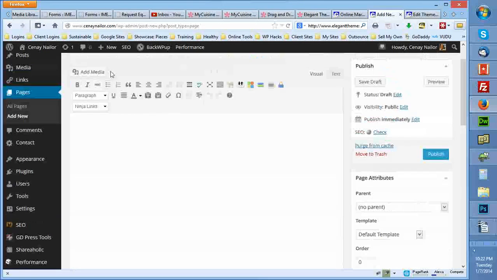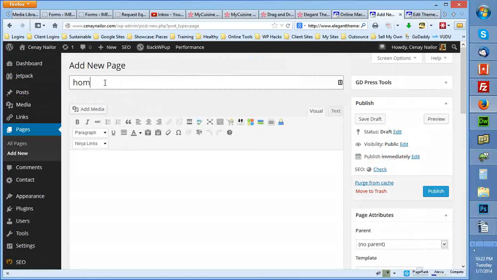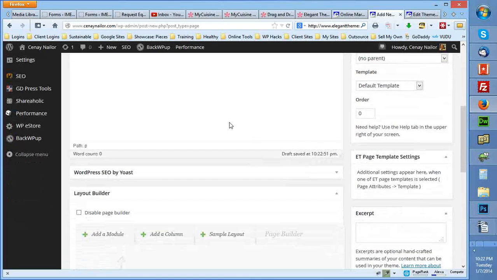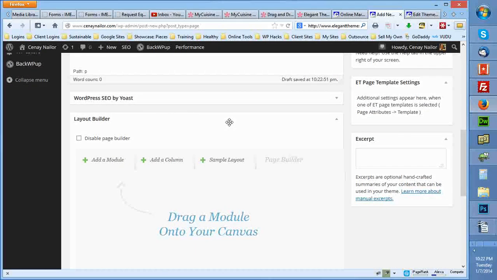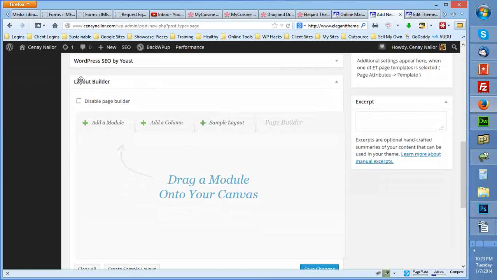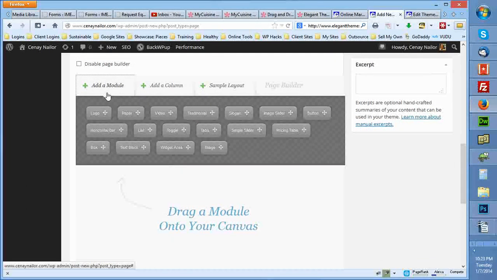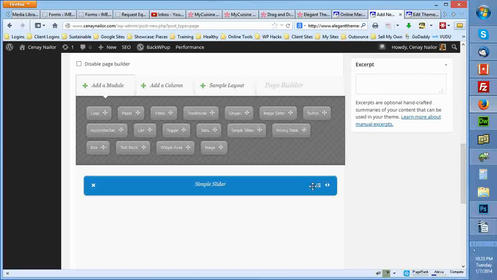So underneath the post content, we would give this a name. And because we're going to hide it, you can give it any name you want. Just make sure it's meaningful to you. Don't put anything in the content area, because that's not where the theme is going to get its content from. It's actually going to get its content from the layout builder. So you start with a blank canvas. You would click on Add a Module, and you would say something like, okay, I want a widget area, or I want a simple slider. Like if this were a home page, I'd put a simple slider in here.